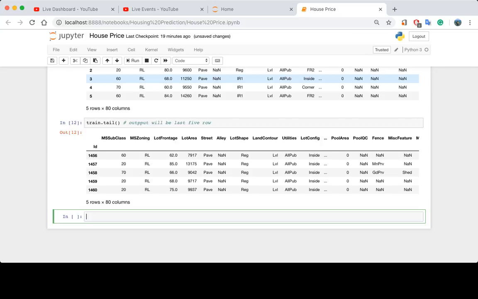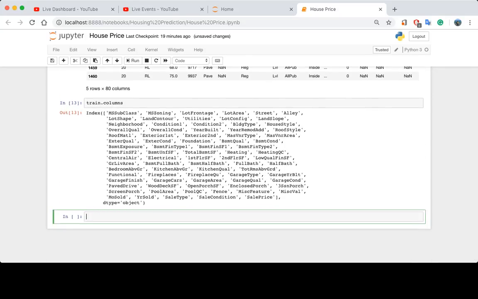So now we will check columns. We have this all columns list. Now we will start doing.